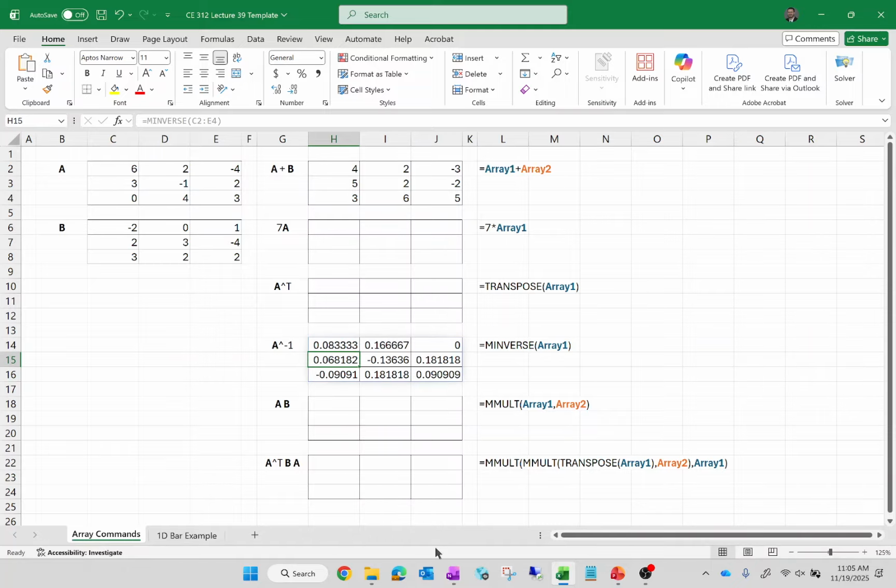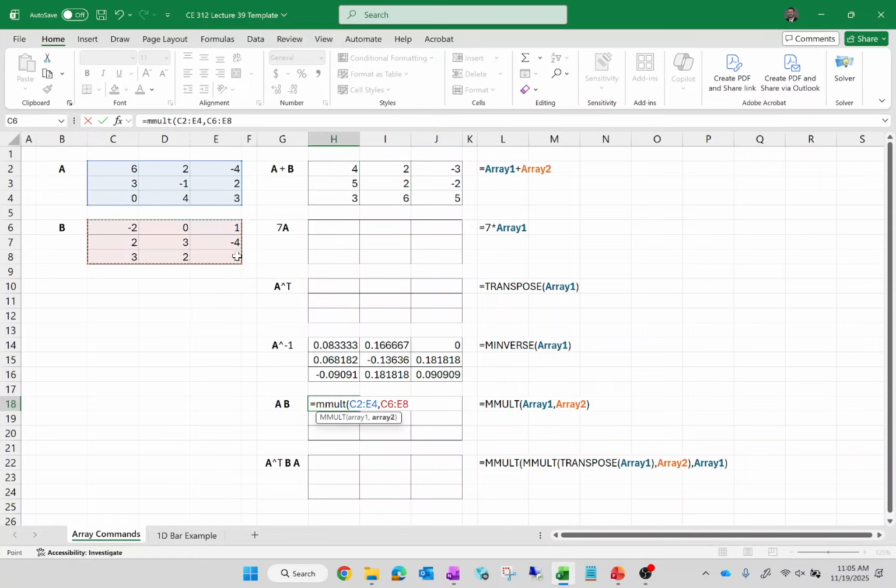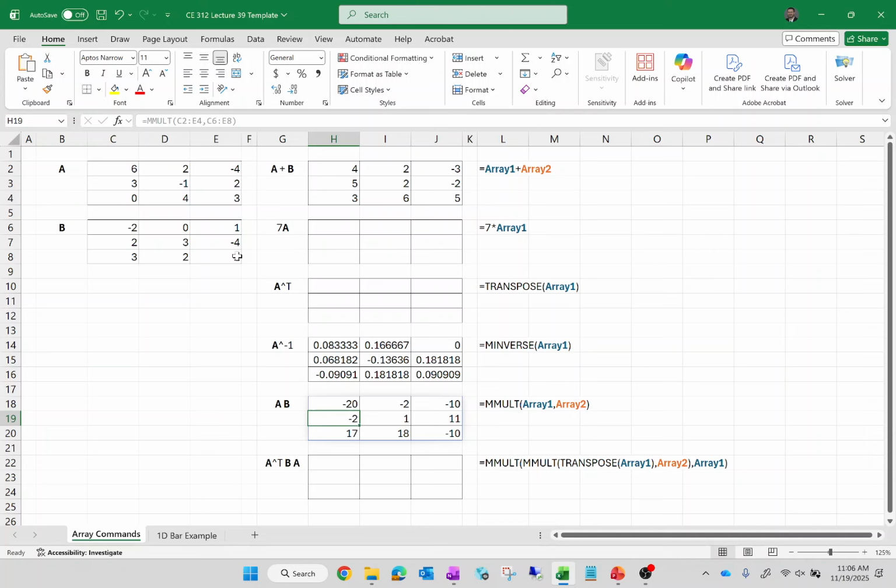If you want to do matrix multiplication, the formula is MMULT, so we just do equals MMULT of this, comma, this. So you don't use the asterisk that you use to multiply numbers. You don't do 2 asterisk 3 to multiply 2 numbers. You do MMULT array 1, comma, array 2, press enter, and it fills up the rest of the cells.